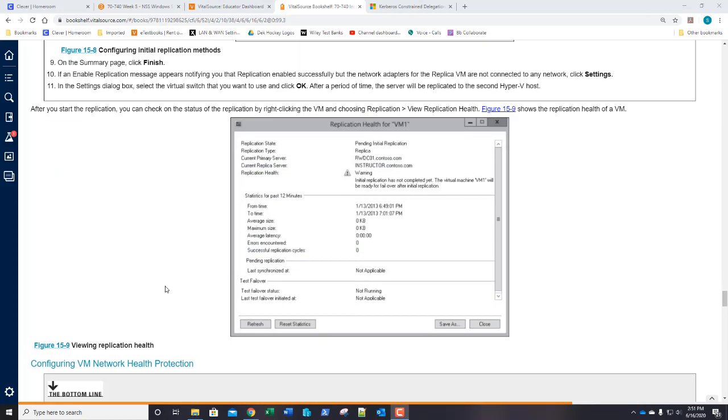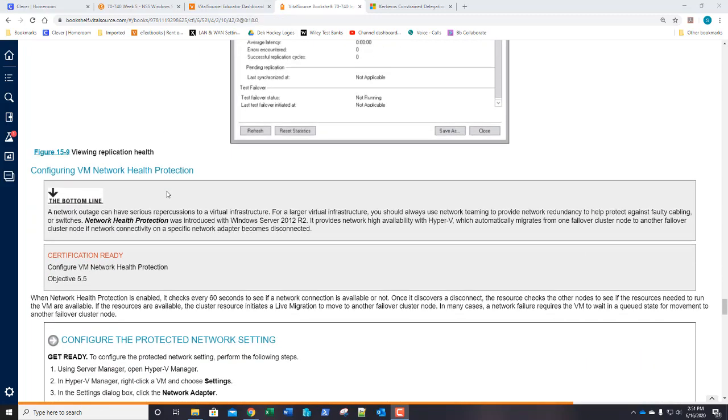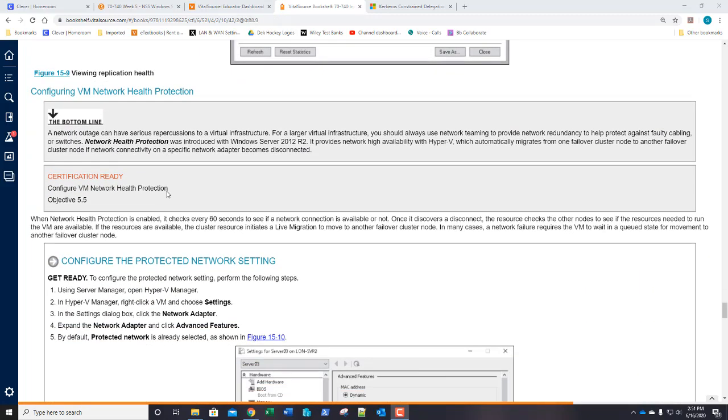Once it has begun, you can view the replica health and be able to verify what its state is. Here again, you can see this shown as an example in that video I just referenced. Now, you can configure what's called VM network health protection. Understand a network outage can have serious repercussions to a virtual infrastructure.